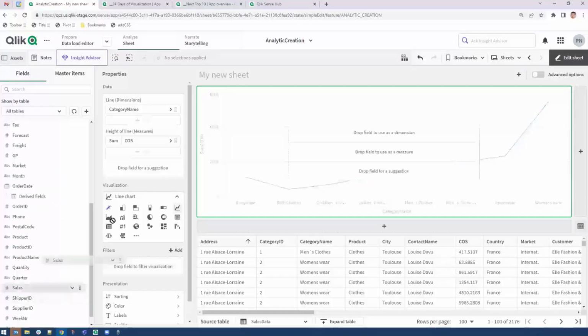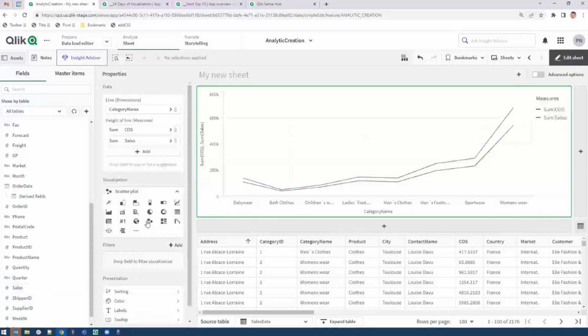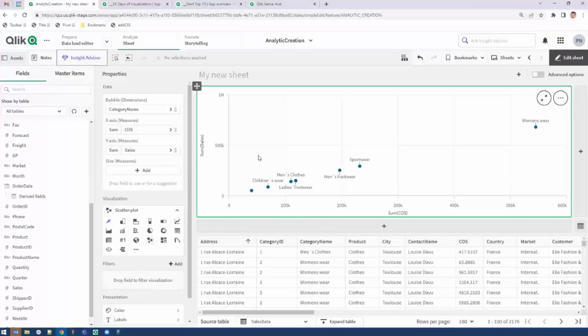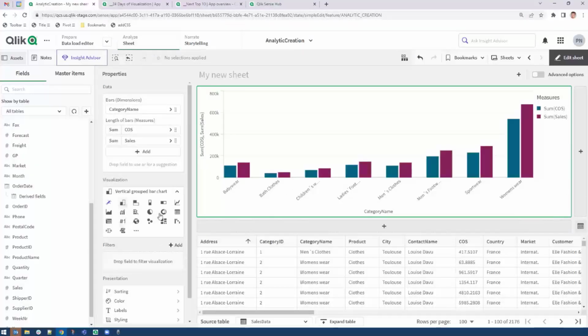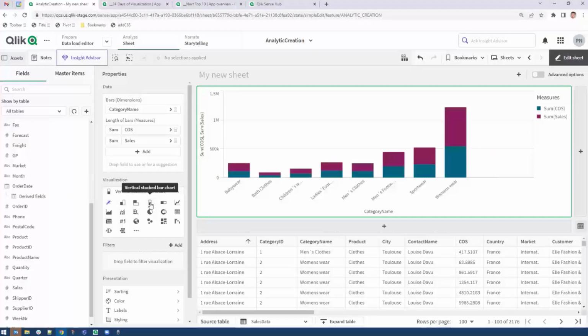Yeah, absolutely. And when you are dropping things on the sheet, you will see that the different charts have different properties. So let's go back to just a vertical bar chart, or I can switch to a stacked one if I want.